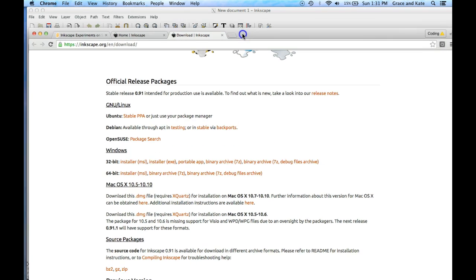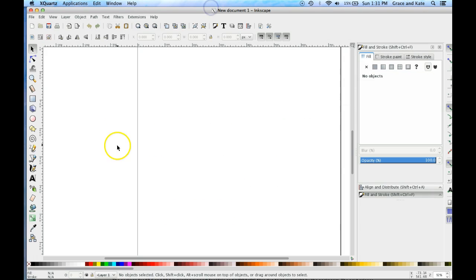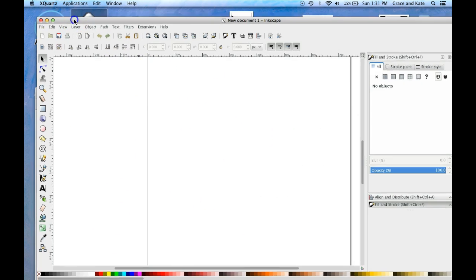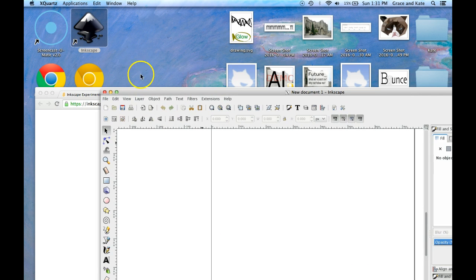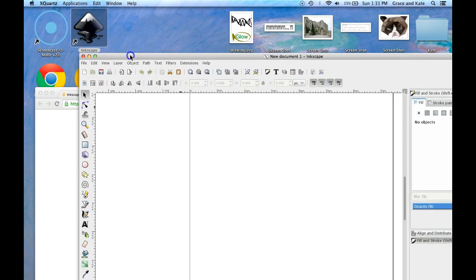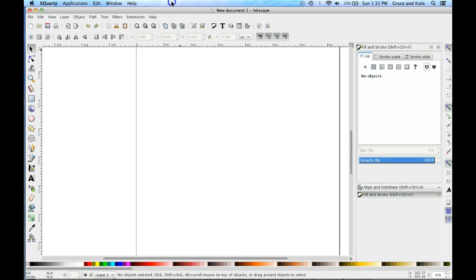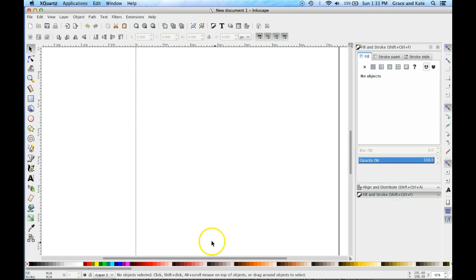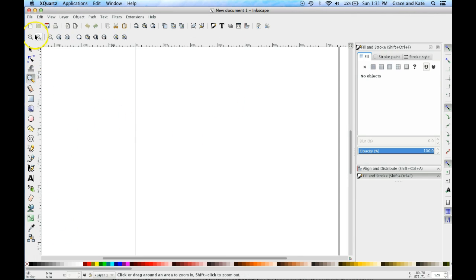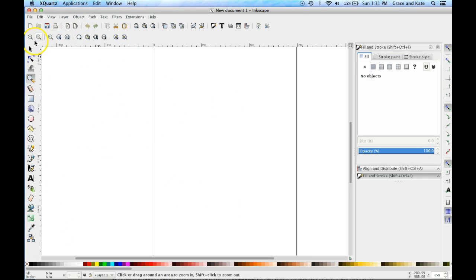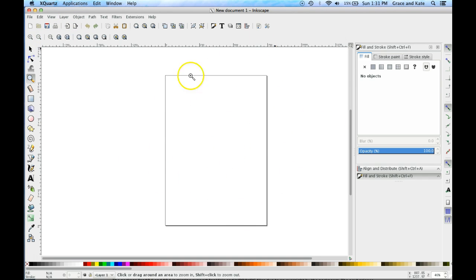Okay. Now we're going to start working on our actual document. So this is Inkscape, right? So after you pull up your Inkscape program, you're going to be faced with a blank document, and if you hit minus a couple times, you can see you're getting that's a zoom out, right? Yeah, you're getting a sheet of paper.